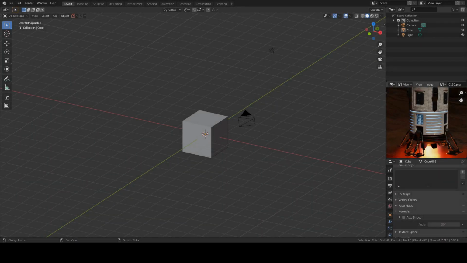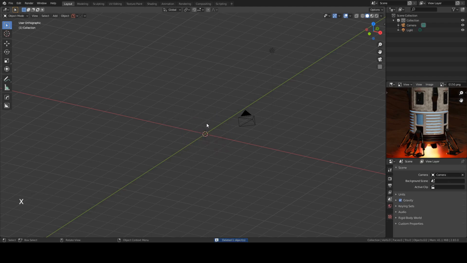The first part we're going to create is this lower engine cover part. And there are a couple of ways you can do that, and I'm going to show you two. So first, let's get rid of this cube.